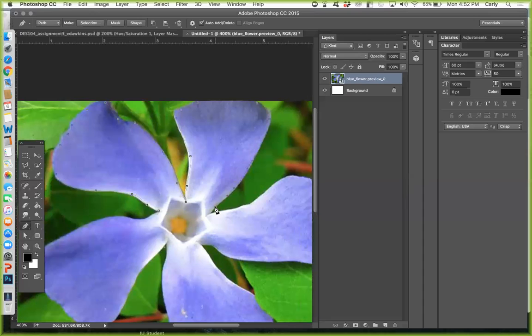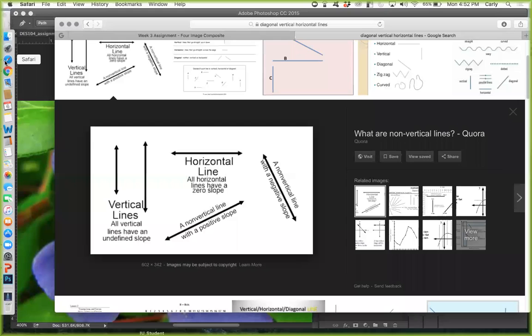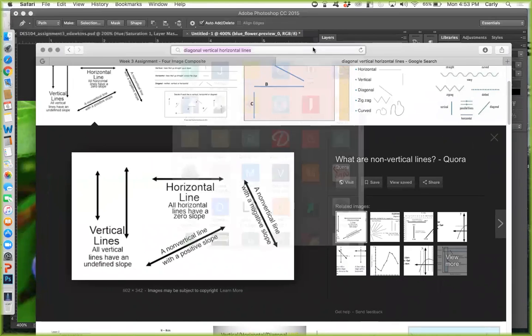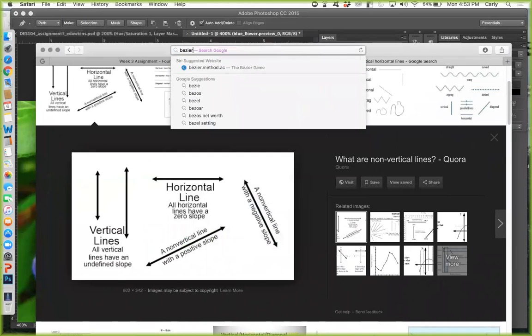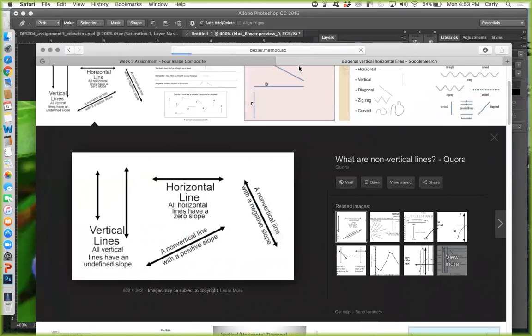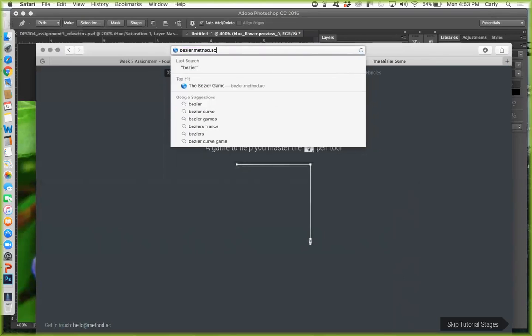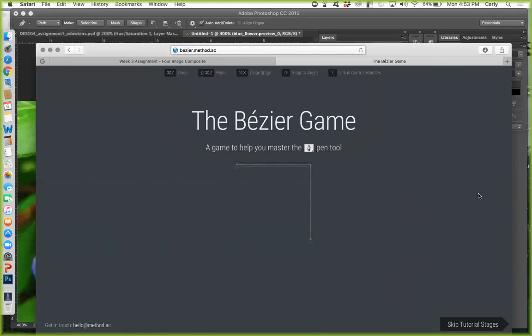Now there is a game on the internet that teaches you how to use the pen tool, and this is called the Bezier game. And I'll copy this, Command C to copy and paste it. And so I encourage you guys to play the Bezier game to learn how to use the pen tool. This is really important as graphic designers.